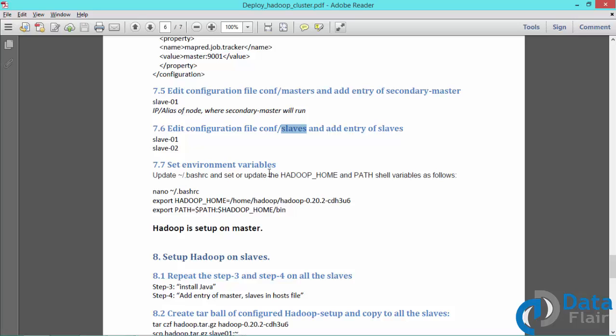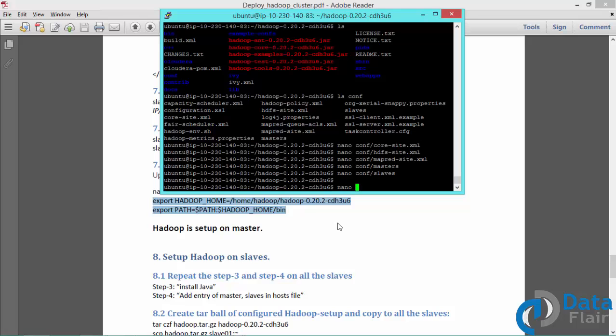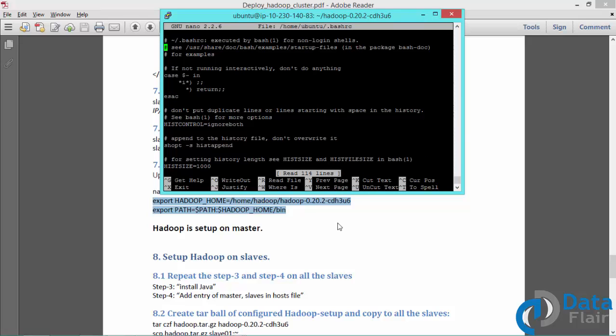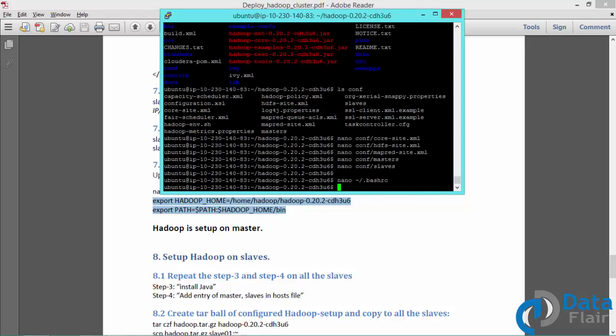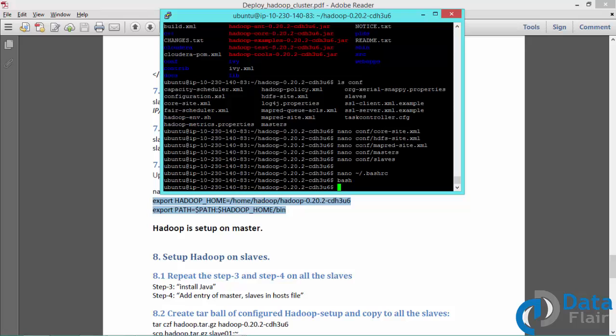7.7. Set environment variables. Update the .bashrc file and set your Hadoop home and path variables. We need to set up these two paths. Let me copy it. So what we need to do: nano .bashrc, go to the end and specify these two paths. Let me update the path. Guys, whenever you specify any path, make sure you specify your system's path. For Hadoop home, my path is /home/ubuntu/hadoop-0.20.2-CDH3U6. Yes, this is my path. Let's save it. After that, you should run a bash command so that all your variables take effect.